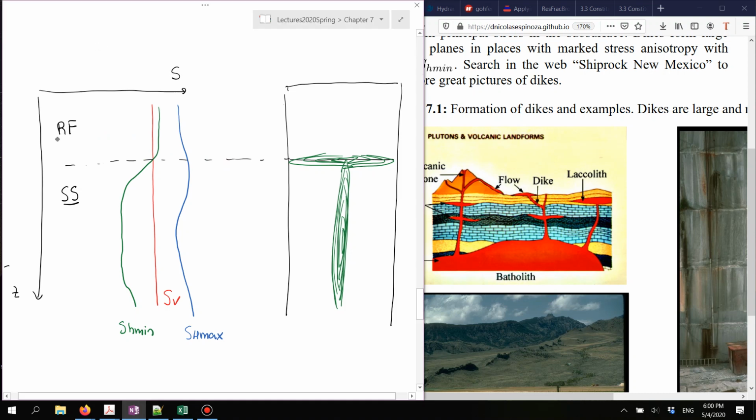Let me write this down. So in strike slip, S3 is SHmin. In reverse faulting now, S3 is equal to SV. And this is what is called normally a T-shaped fracture.